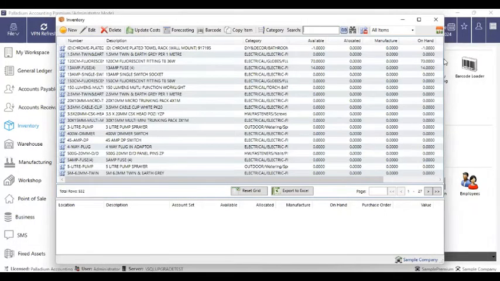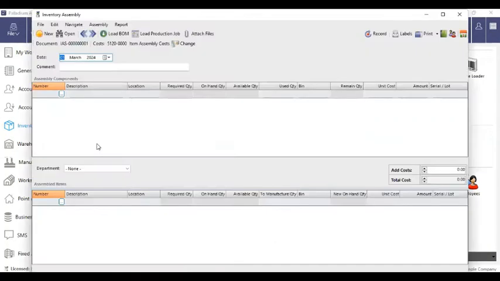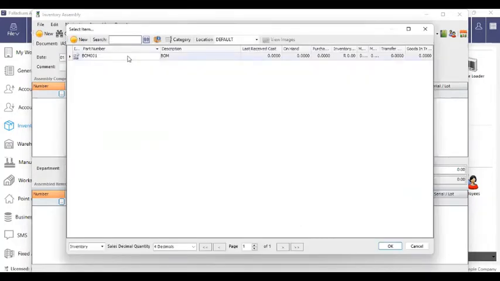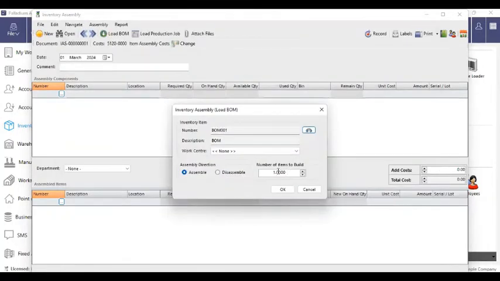Okay, now that is done, we have created our bill of material. We can come to assembly, load bill of material. So if you come here, then we only have this one bill of material that we need to assemble. We can either assemble or deassemble. So I'm going to create 2 of this.